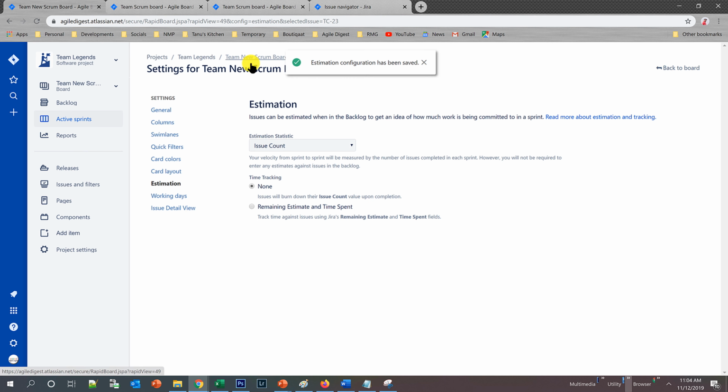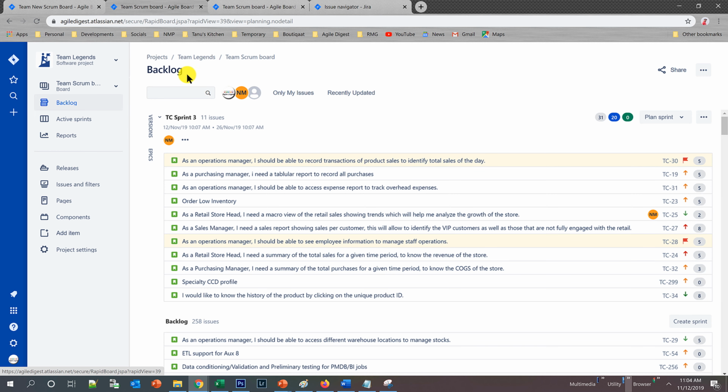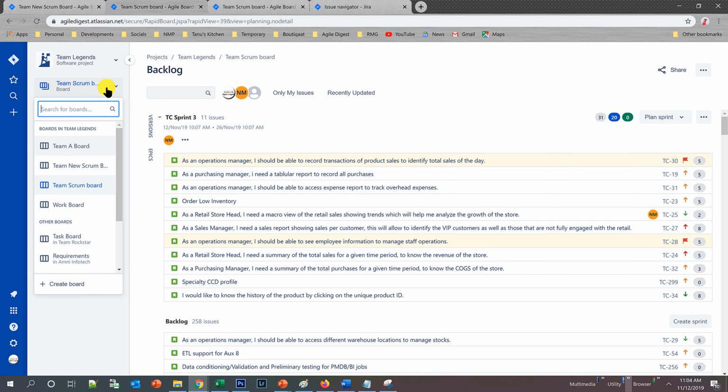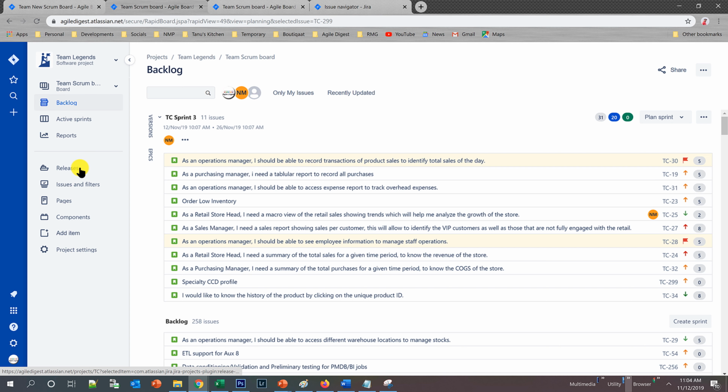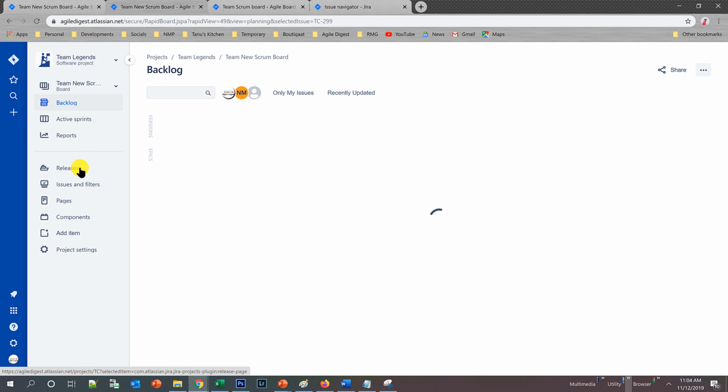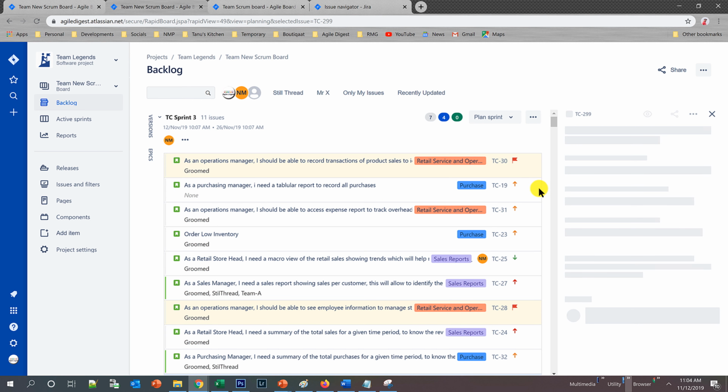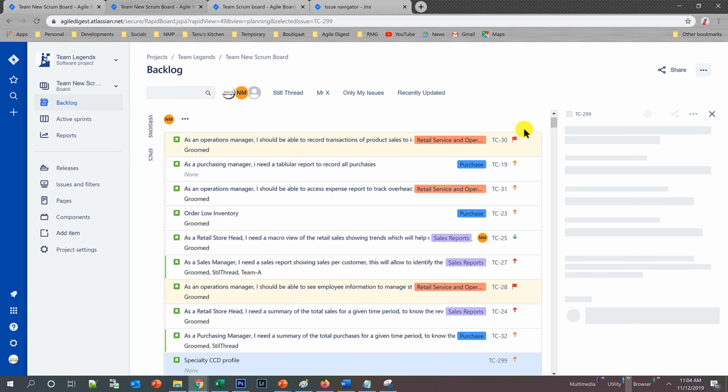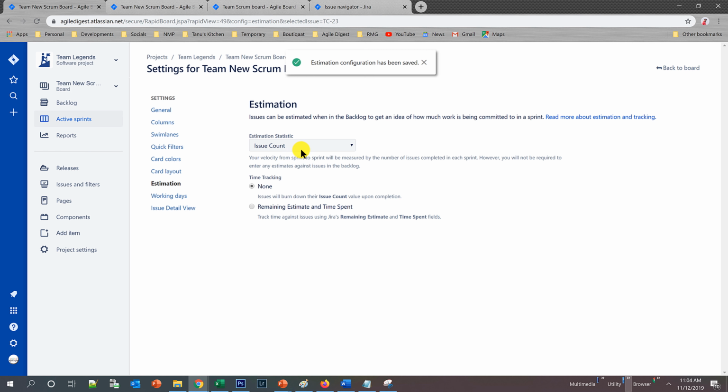Am I doing it for the same project? New team Scrum board. This is okay. This is a different board I am actually working on. I'll be selecting the new team Scrum board because I am configuring it for the new team Scrum board. And you can see this estimation statistics has gone because I don't have that.